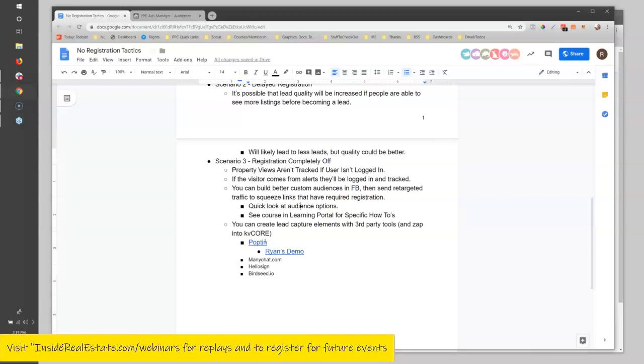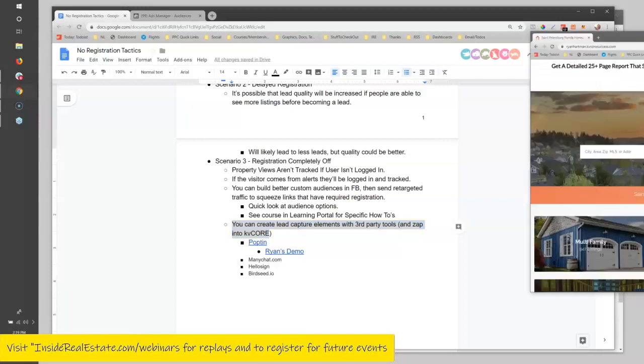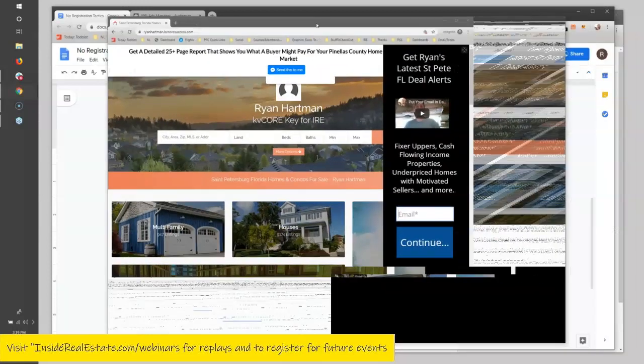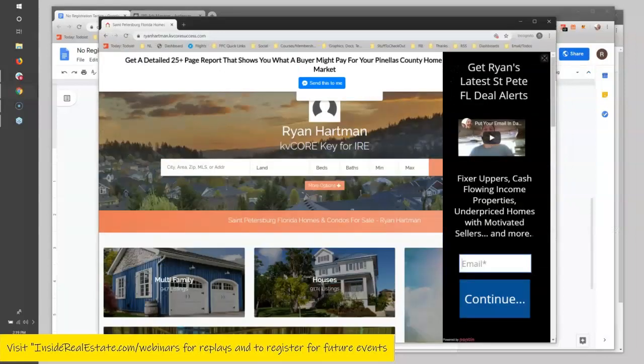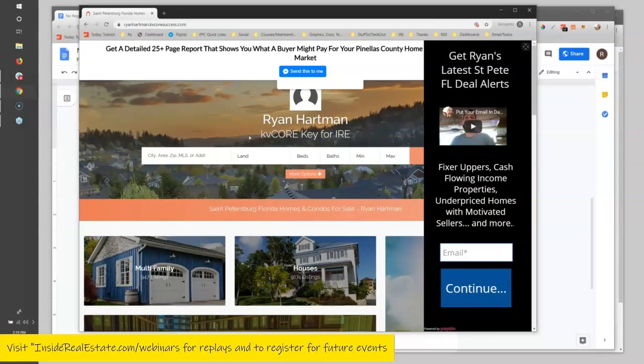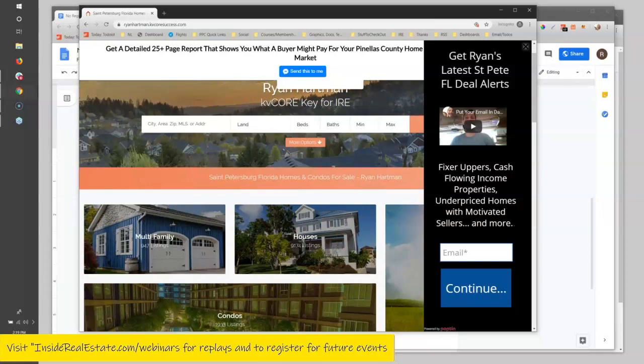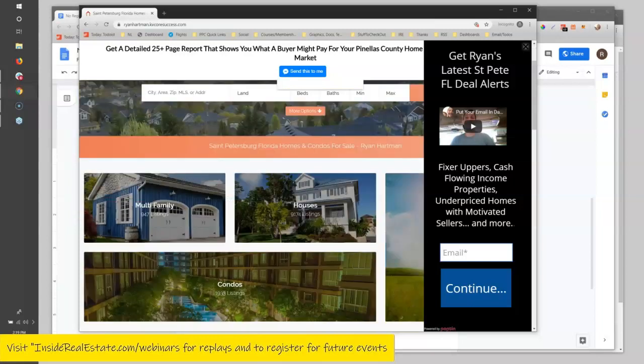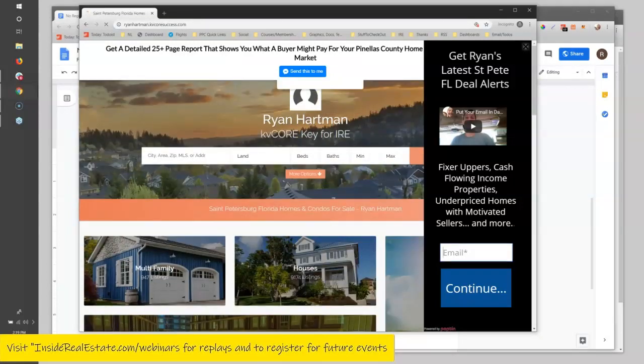The next thing I'd like to do is talk about creating lead capture elements with third-party tools and then zapping them into kvCORE. Basically, I'm going to bring up a kind of ugly demo I threw together this morning. I didn't spend a lot of time on this, but I have two very obnoxious pop-ups going on here. Let me refresh this page. You'll see what it looks like. So I come to the site.